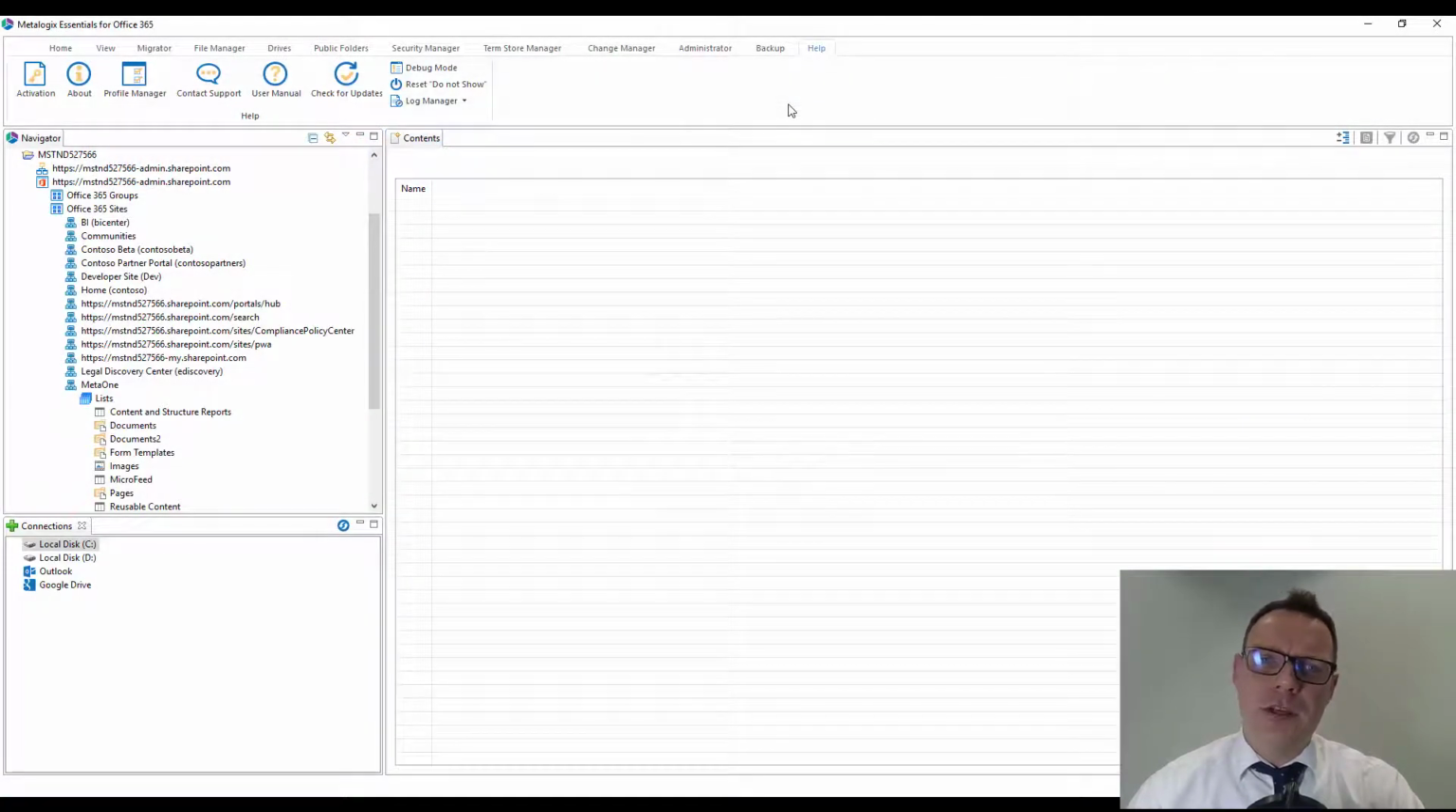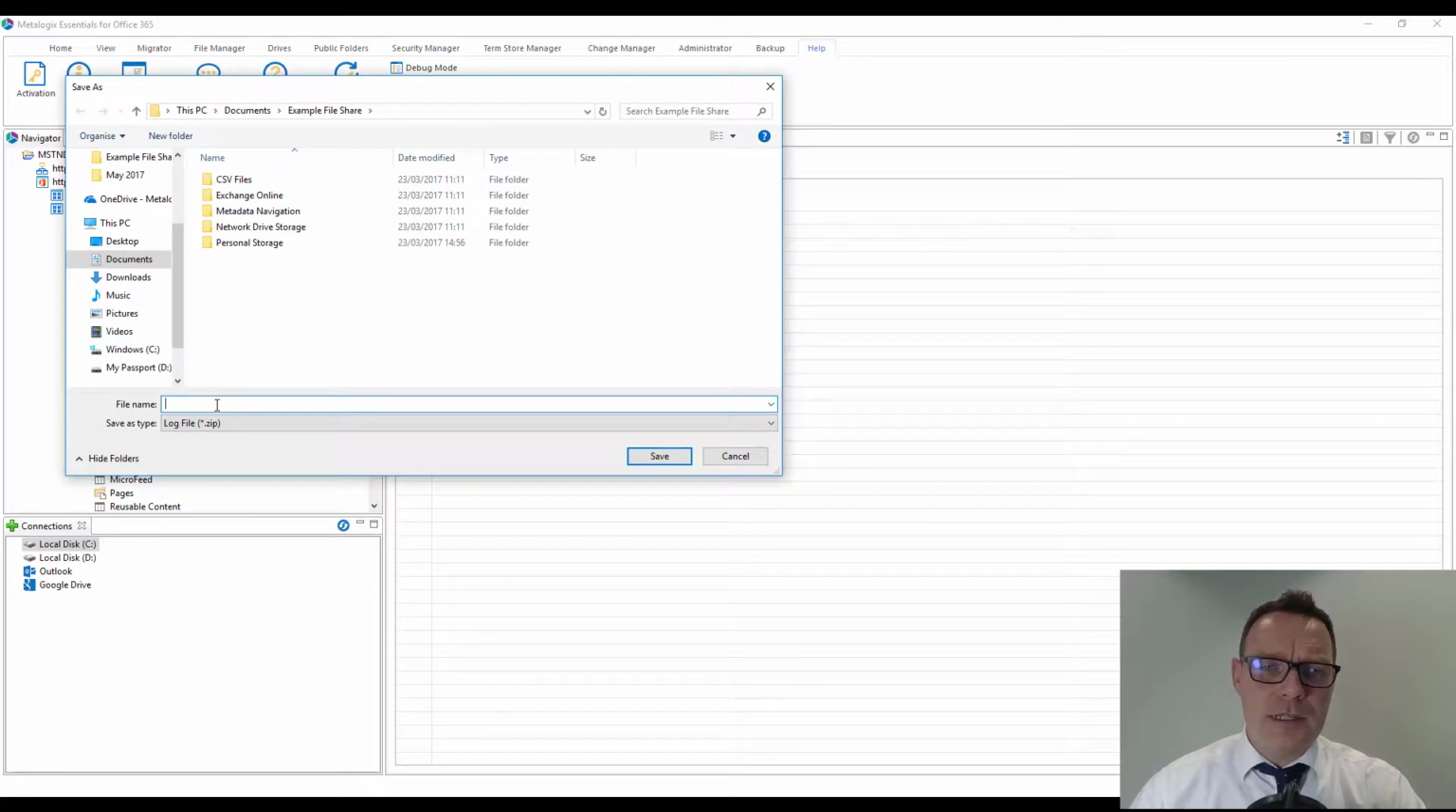The final thing I'll show you is how to save logs in Essentials. When you raise a help desk ticket, the support representative may ask you to send them the logs for the job you've carried out. In order to do that, you simply carry out the job, and then under Help, Log Manager, go down to Save Logs, and then save the logs. They'll save as a zip folder, and then you can forward that on to your help desk representative, who will help you take the case further.